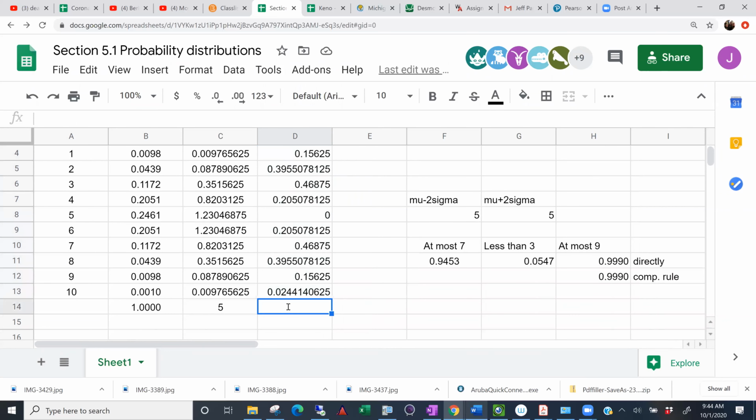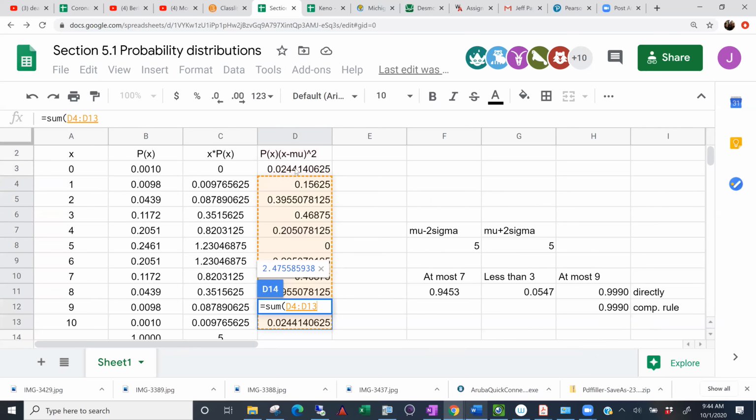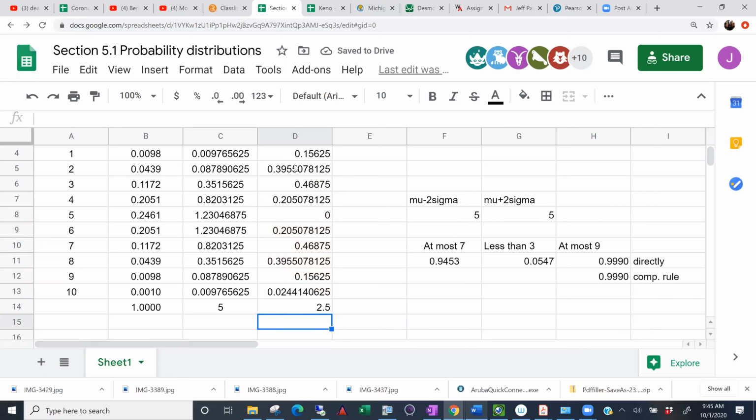Let's go to the bottom and sum that up. Equals sum, and then just click and drag all the way up to D3. So you want the sum of D3 colon D13. And if you don't want to click and drag, you can just type it in, although that seems to be a pretty easy way to do this. So, bam, there we go. 2.5. Nice. So that's our variance.